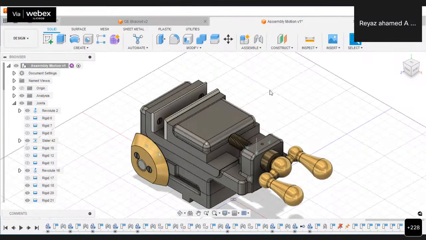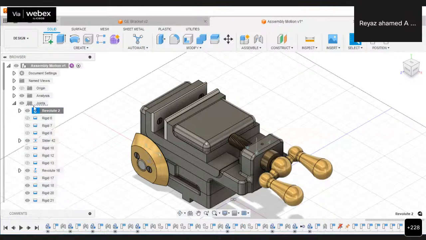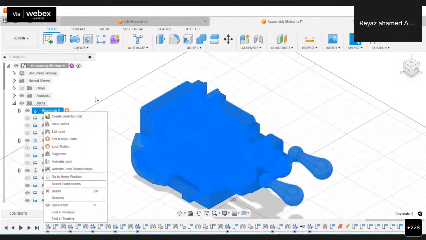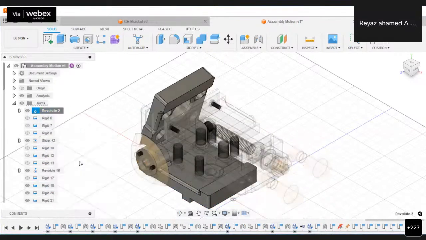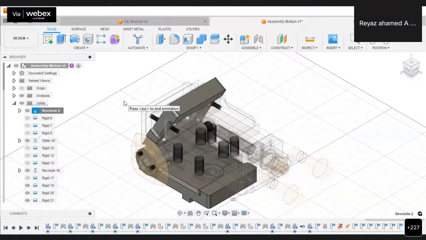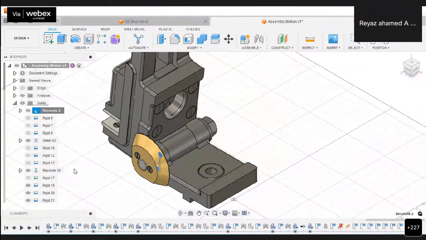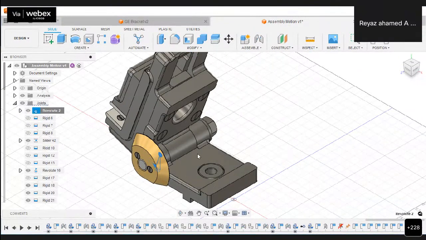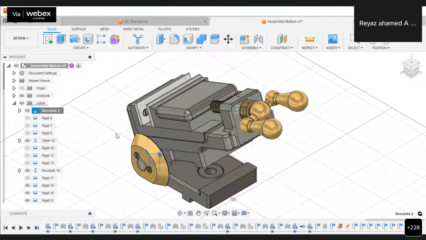What is next? Next, let us go to the Revolute 2 option. Right click and then unlock motion. So now it may get animated. See, if I click on animate, it may get animated. Right click and then animate joint relationship. The total object is getting animated. The total object is getting rotated for an angle of only 90 degrees.